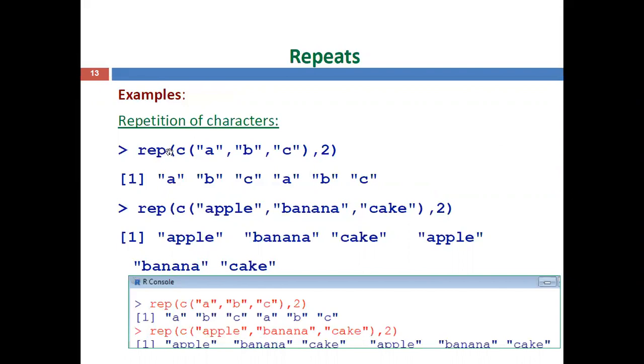Now see here: rep of c of "A", "B", "C". All the letters are represented within double quotes separated by commas. That means A, B, C within c itself. This can be repeated 2 times. Now you can see A, B, C within double quotes, again A, B, C. That is repeating characters.